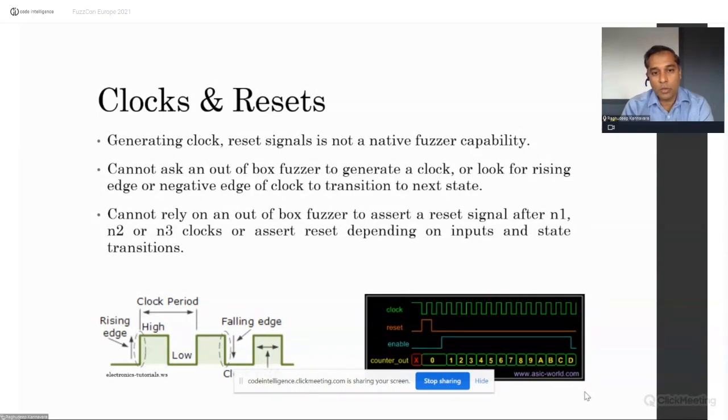And they also don't support this reset. You can't reset your hardware module after, say, 10 clock cycles or 25 clock cycles. Or let's say you meet a certain condition or you transition to a certain state, and then you want to assert and deassert your reset in that state. So you don't have this ability with native fuzzers.